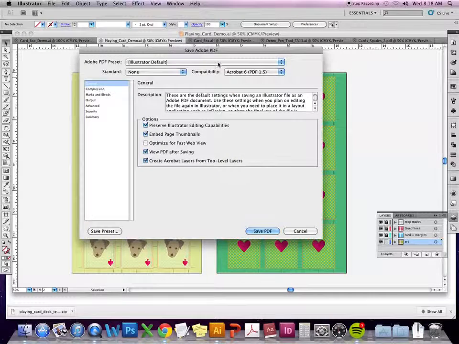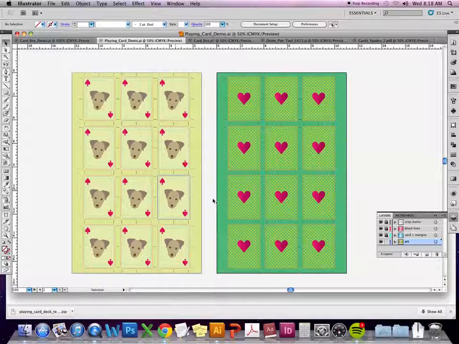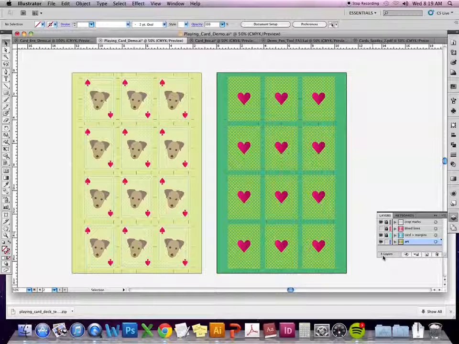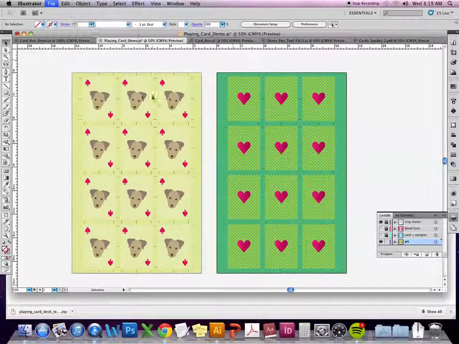Before I even do that, before you even export it or print it, make sure that you turn off the visibility for the bleed lines and the margins, because those are just for your reference on the screen. The only thing you need when you actually trim it out are the crop marks. All right, so now I'm ready to save as.